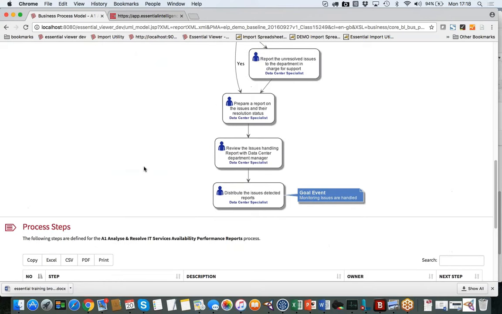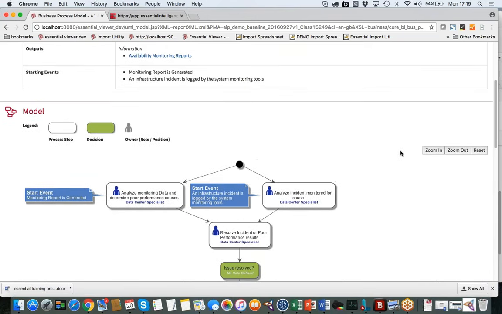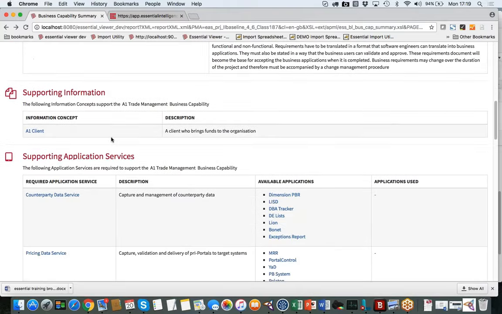So this will be captured in the tool. This is actually rendered automatically. So the viewer actually draws this and renders it. If I went and changed something, it would redraw it. So this isn't actually you doing the drawing, if you like.